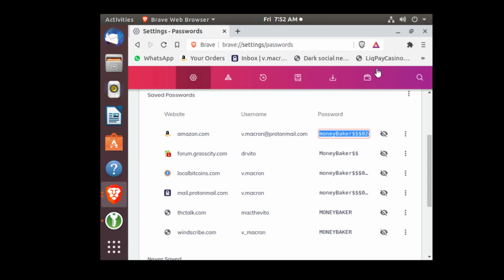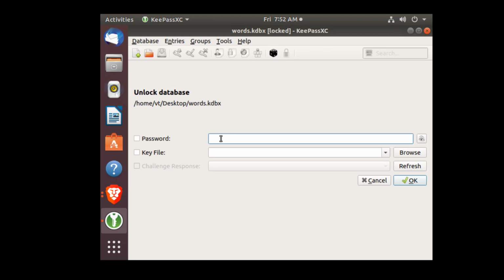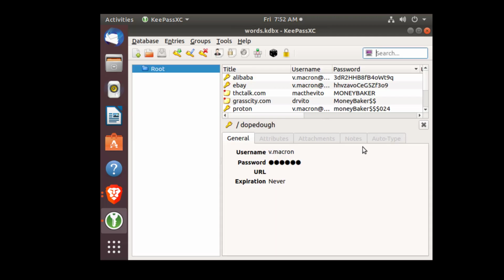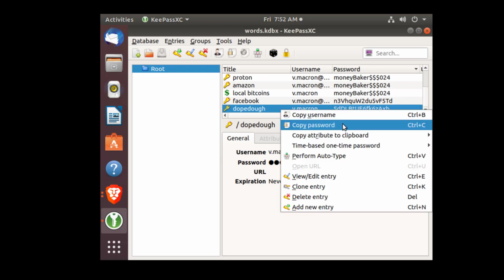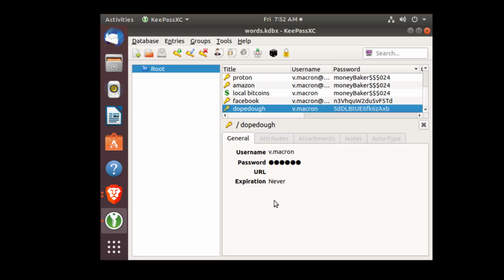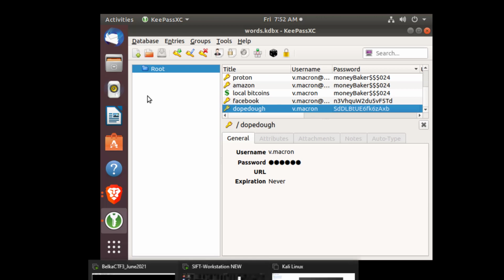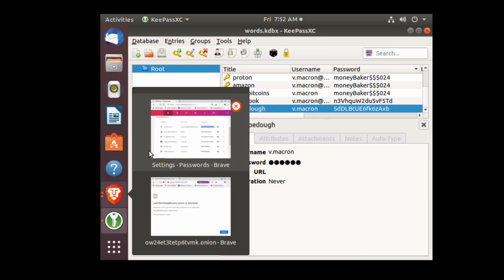So here we are back in the Brave browser, and we're going to take that password again, throw it back into that KeePass database, view it. Okay, that's the password we need. We'll scroll back down to Dope. What we can do is click this, and we can copy the username or copy the password. Because it's v.macron, we're probably just going to type that in and copy the password.